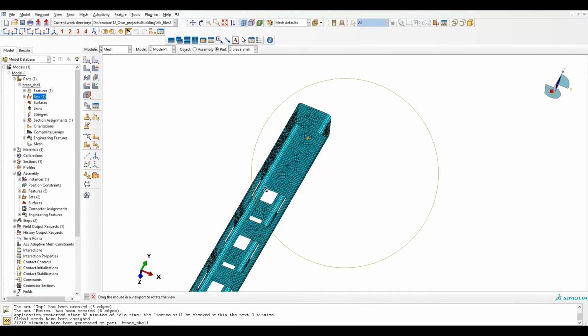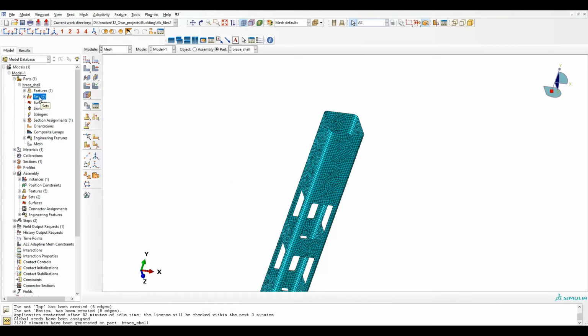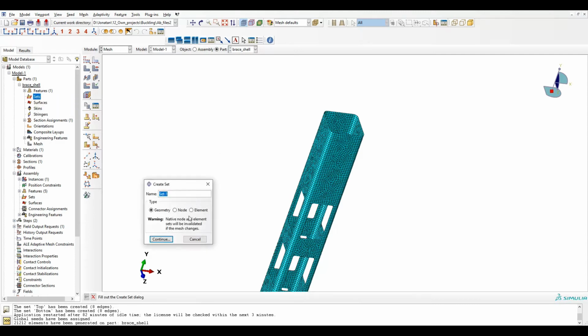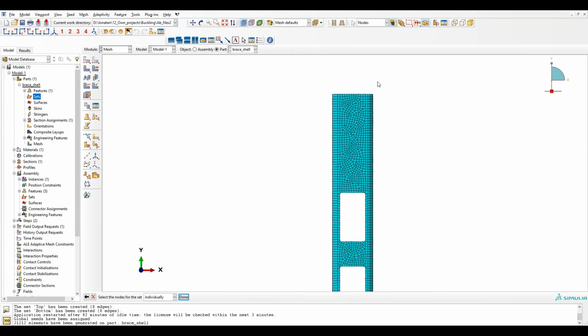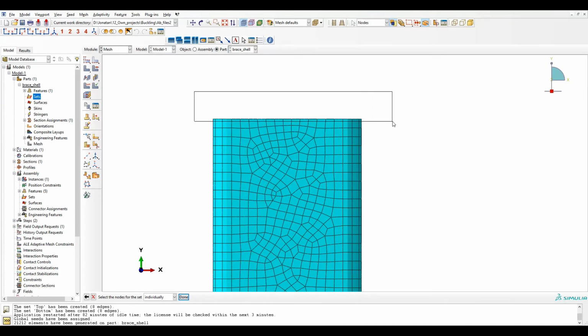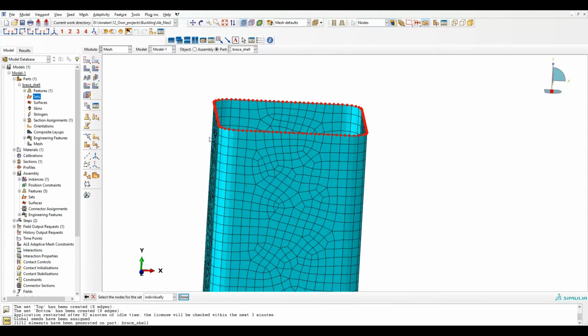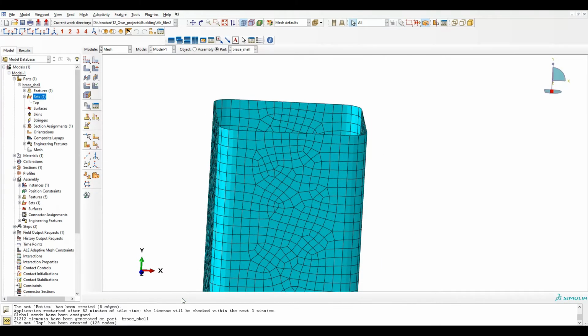So the mesh is created. So what I would like to do is just create 2 sets. Create top will be node based. Continue. I will select the top edge. Be careful not selecting the middle node, as all the elements are quadratic elements. All of them have a node between the middle of these 2 nodes.